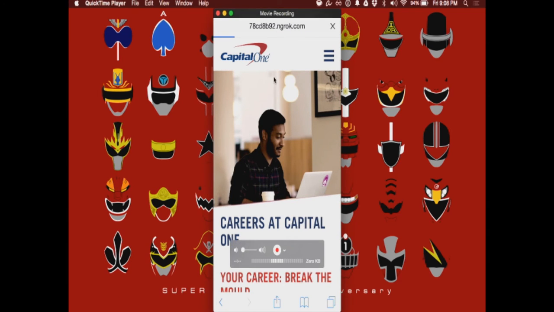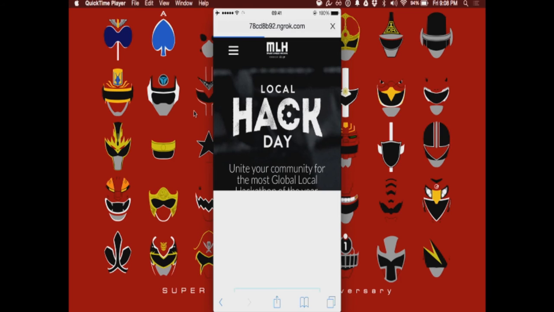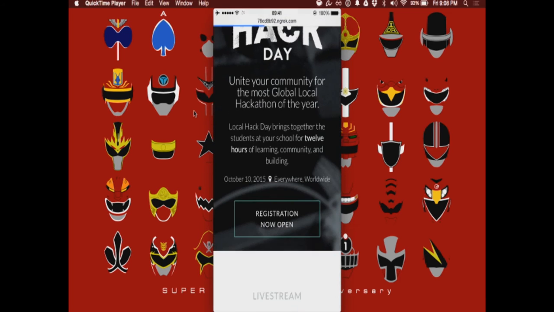And it looks like it's loading. It's going out to the internet over Wi-Fi. And I promise you it's going to be there. So here we go. Yep, there's the MLH logo. Looks pretty slick, as per usual. And there it is. There's the Local Hack Day website.